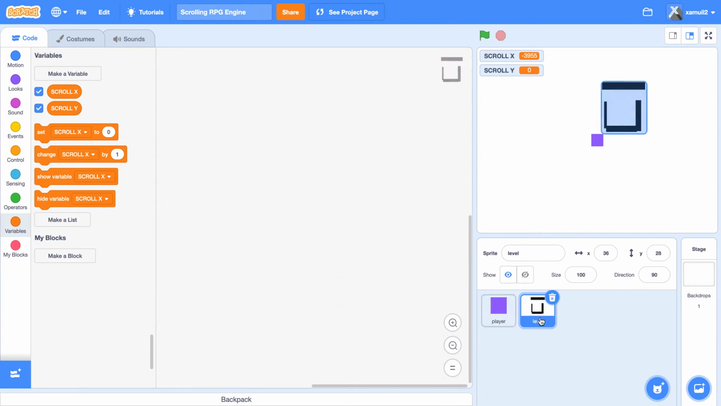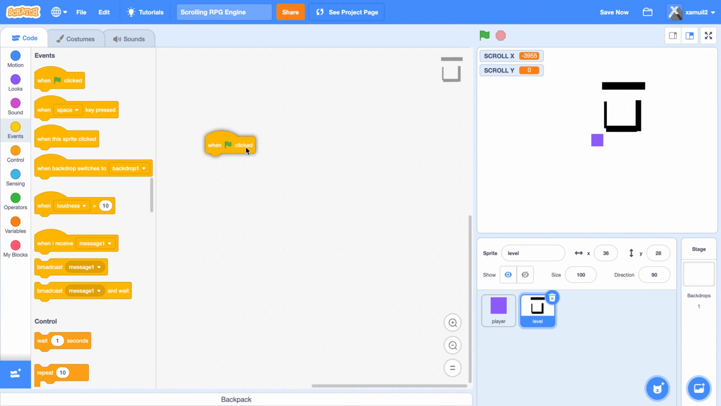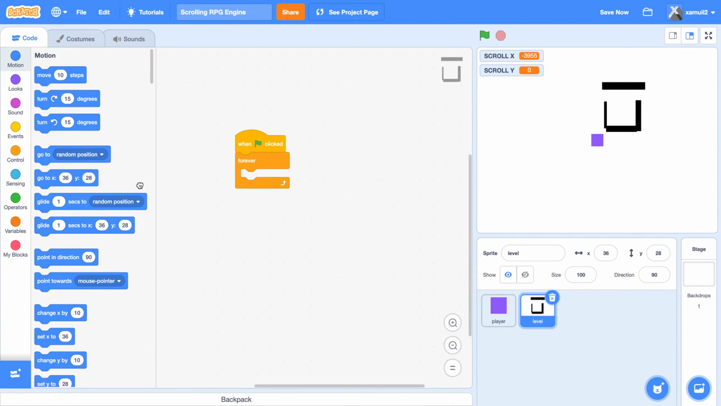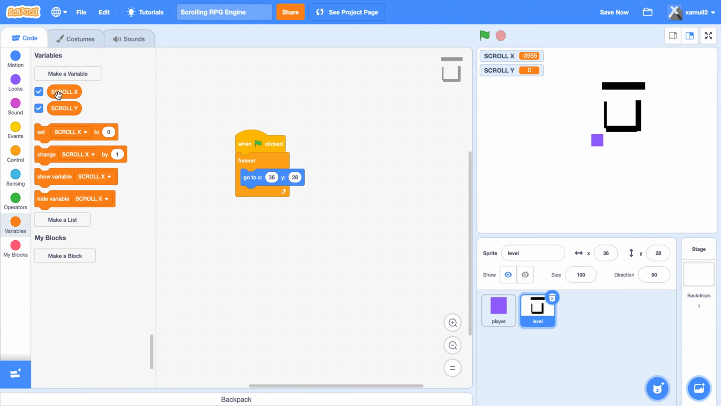Next, for our level sprite, we're going to say when clicked, forever, we are going to go to x: scroll x and y: scroll y. So you see now we can move our level with our player.